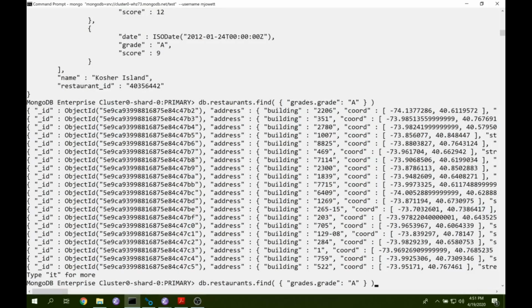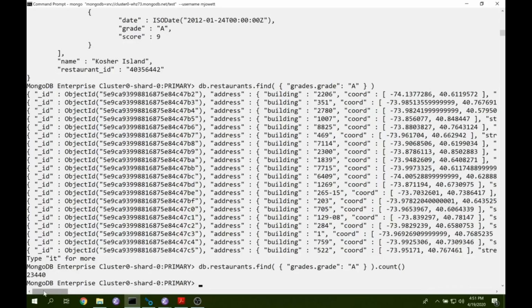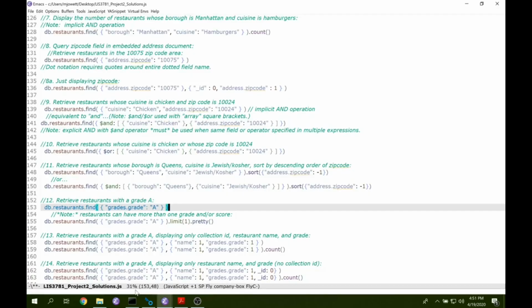If I do count, we'll see how many there are. Wow. Out of the 25,000 restaurants, a whole lot of restaurants got an A grade. So it's 23,440 out of 25,000 plus. So at some point in that array of grades, each restaurant ultimately got an A. That doesn't mean they always had an A, but it means at some point they had an A. All right, so the answer here is number 12 right there.